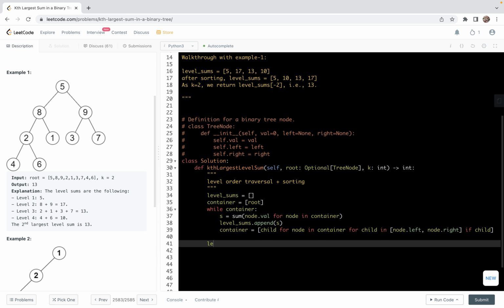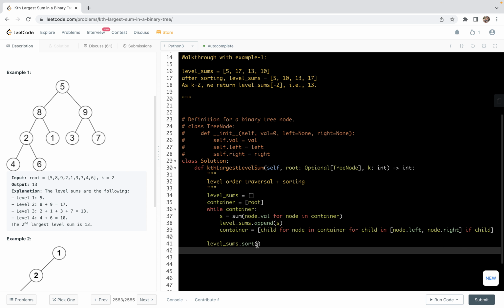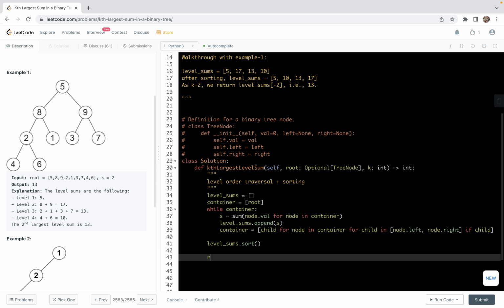We just collect all the non-null children. So this way we updated the container state. So after this while loop, we are going to collect all the level sums available. And then what we are going to do is the sort. We can sort in place.